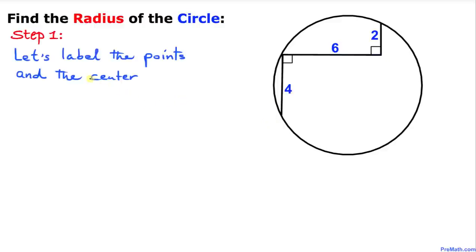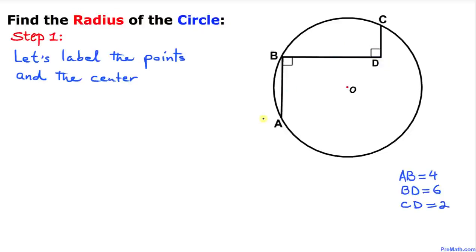And here is our very first step. Let's label the points and the center. Somewhere here is the center, I'm going to call it O. And this point on the circle, I'm going to call point A. This point on the circle, I'm going to call point B. This point C. And this point D. And here is our much nicer looking diagram with points A, B, C, D, and the origin O.